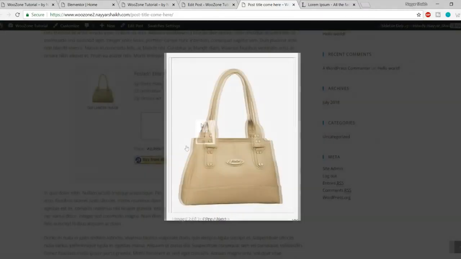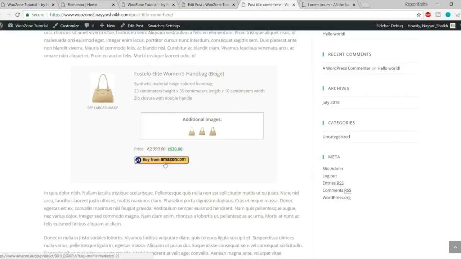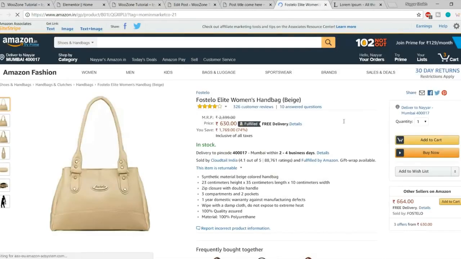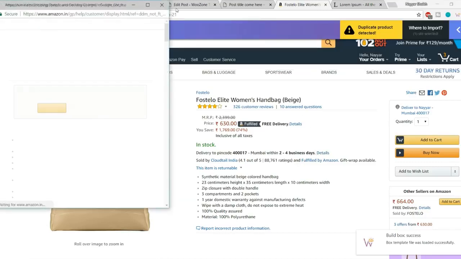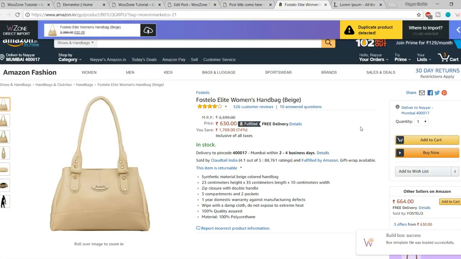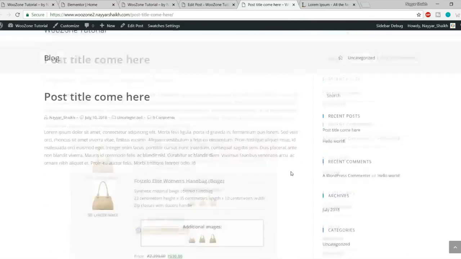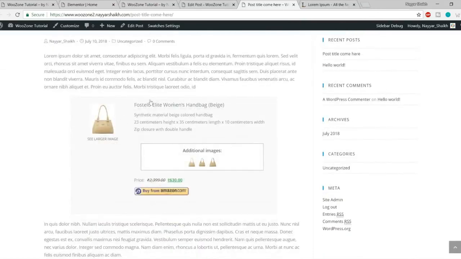They have this images option. They can simply click on this buy from Amazon button, and they will be redirected over here. And if you see over here at the top, your tag is given. Okay, tag is equal to my tag is given over here, which says that your website is working, and all these changes and settings that we have done related to WooZone are working. So this is how you can create different posts, and you can use different options like this to generate some more sales.